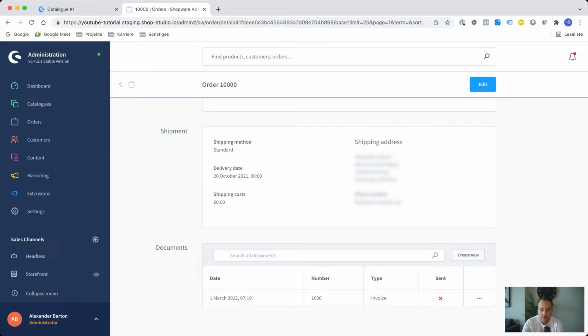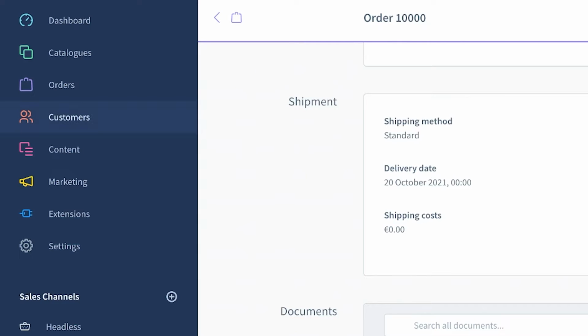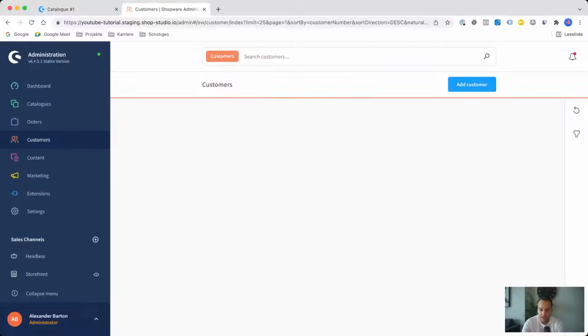So you don't have to install third-party plugins in Shopware, because this is included in the standard installation. Let's go to the customers. Here it's the same as our overview page.